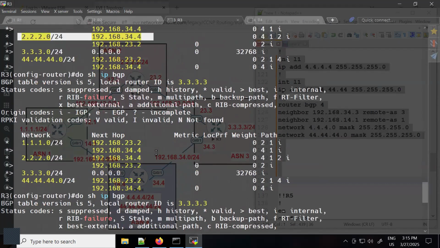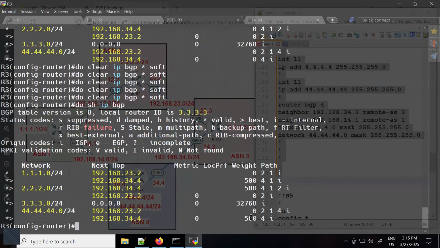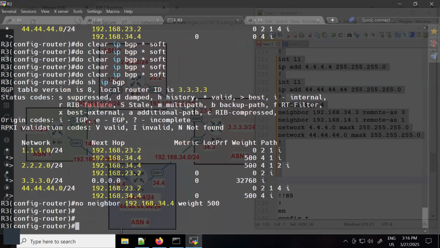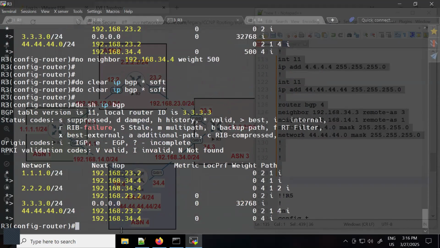So what we can do, we can create a route map and attach it. Right now, whatever routes are learned via the particular neighbor, everywhere the weight has increased. But if you want to increase the weight only for a particular route, that also we can do. How? Let me go and say no here first. Then right now you see again it is preferring 23.